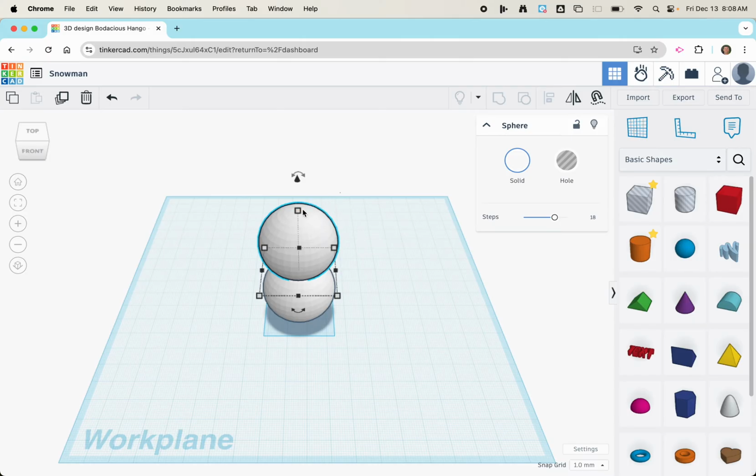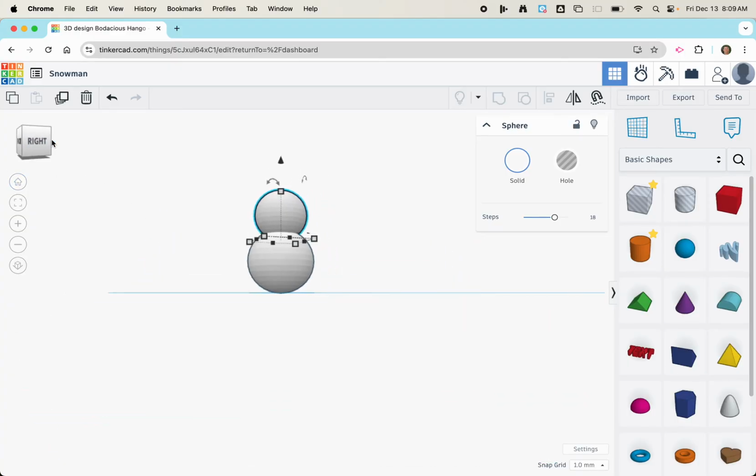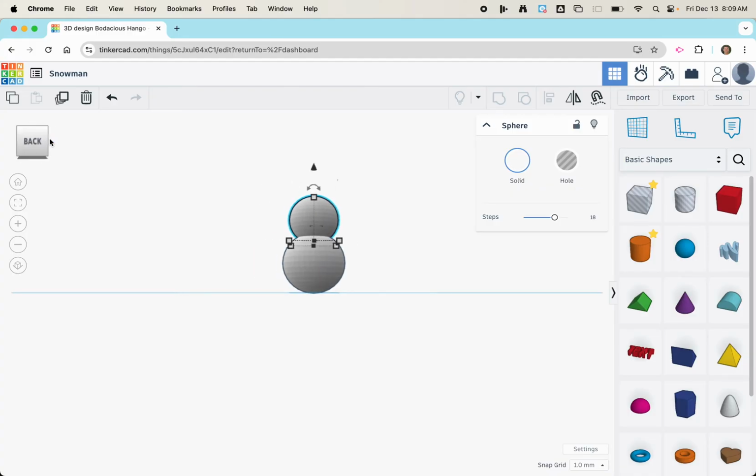Again, we need to hold down the Shift key. We're going to resize this to size 28. By resizing from the top, it keeps this middle section aligned, so it doesn't move or change position, and it's still aligned with the base. We can see that by looking at the front view, the right side view, and the back view. It's still all lined up.